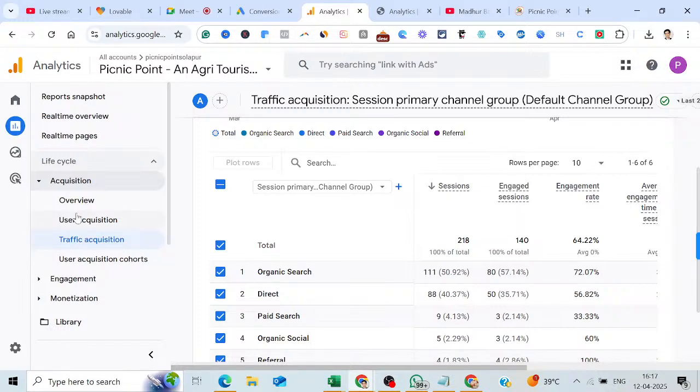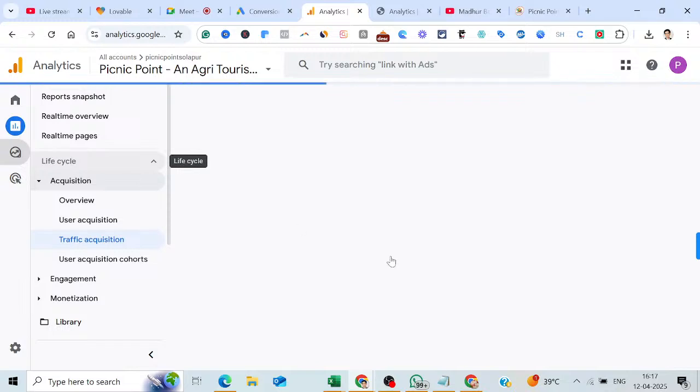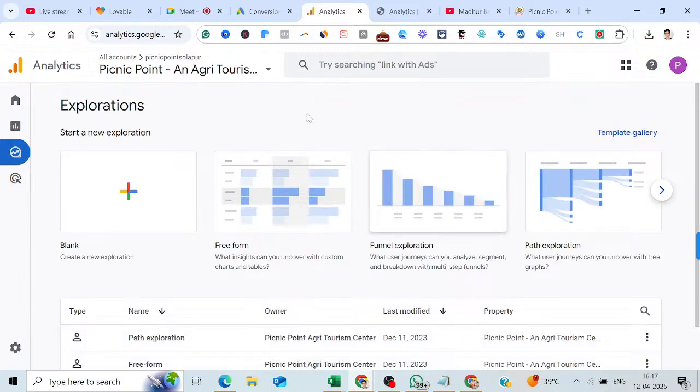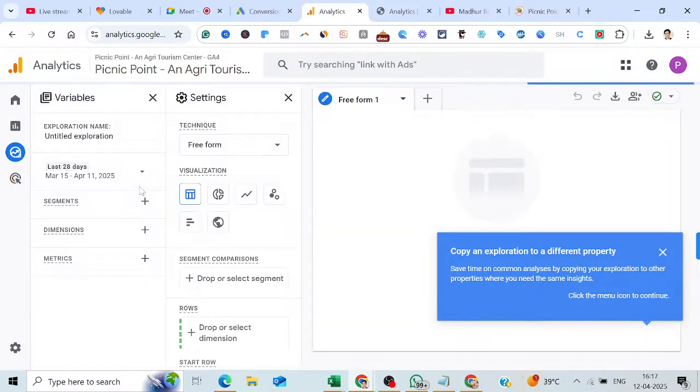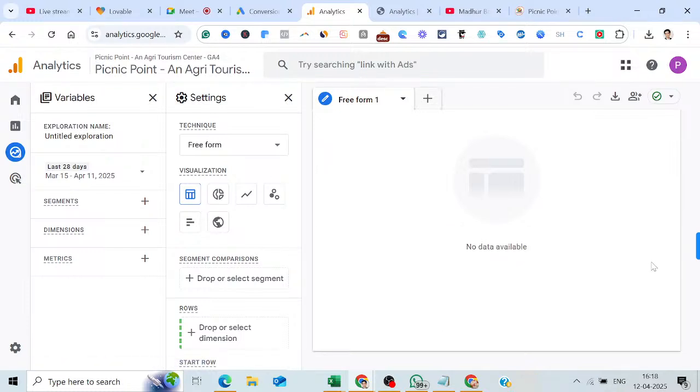But the important point is Explore. Just click on the Explore option. Here you have different options, okay. For example, you just click on the blank option. In the blank option, definitely you can explore the functionalities, right? Okay.